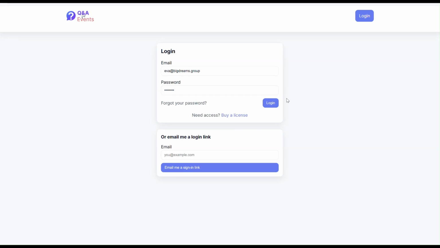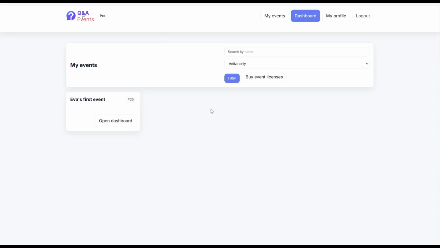I have already entered my email and my password. I am once again at the central Event Hub. This is the place where I can see all of the events that are tied to my account. Let's open the admin dashboard of my event.